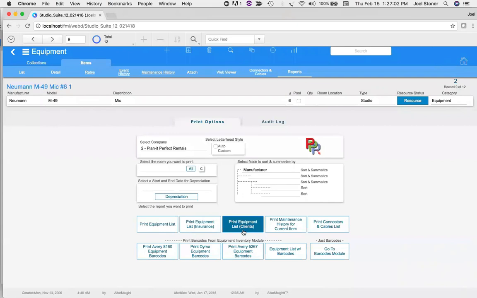There's another one formatted for clients that does not show serial numbers or what you paid for it. It's just availability of the things that you've got. Maybe you are selling a piece of equipment and you want to print out a maintenance history for the current item. You could use this. Here's the connectors and cables. And then we can print some barcodes for these items.